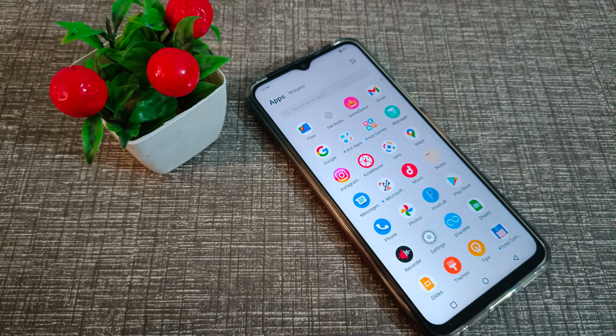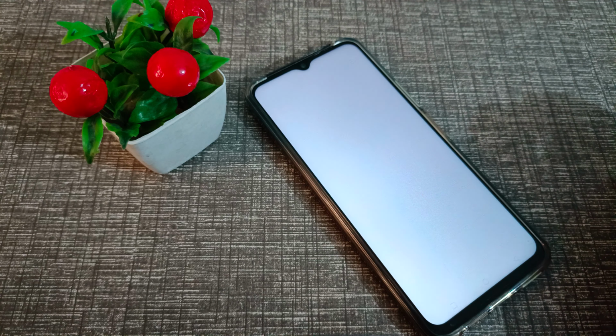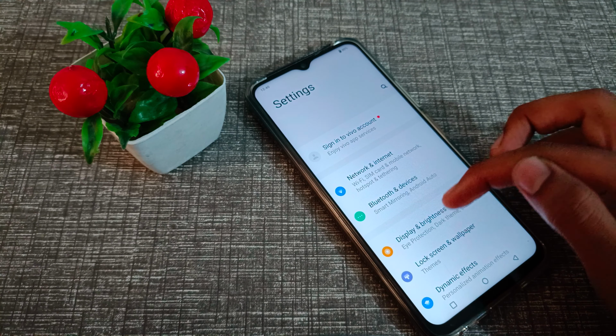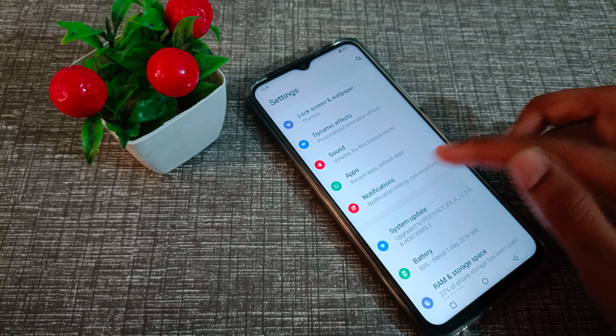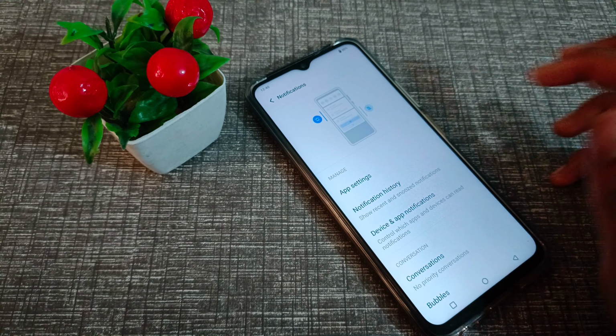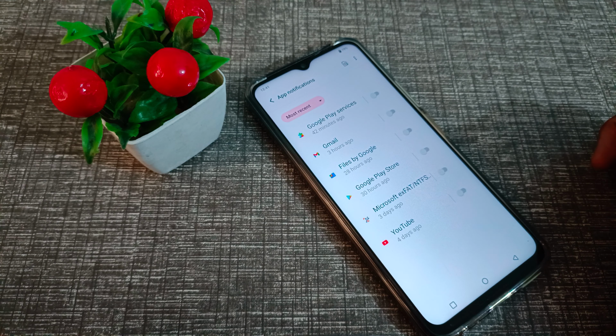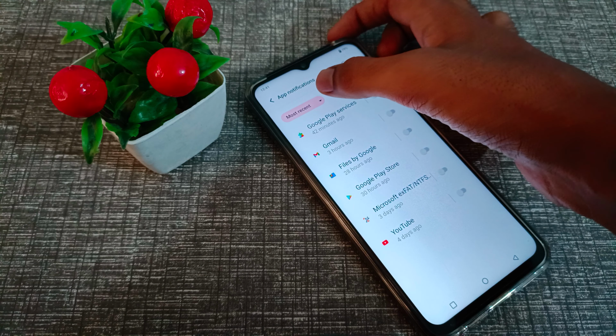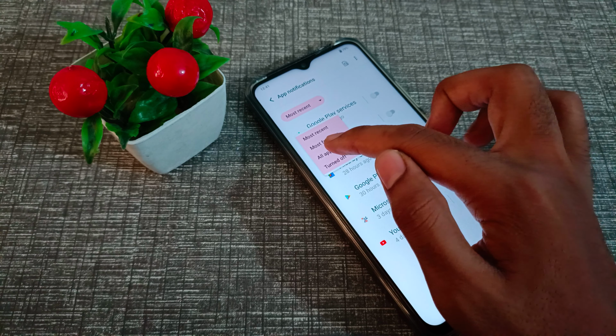So first of all, open your phone settings and click on this Notifications. Click on App settings. As you can see, only the most recent apps are shown, so click on this tab and click on All apps.